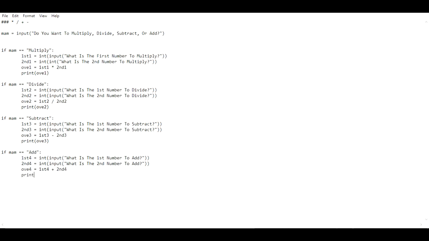And then we're just gonna print 4. Alright, we're done. Let's go test it.